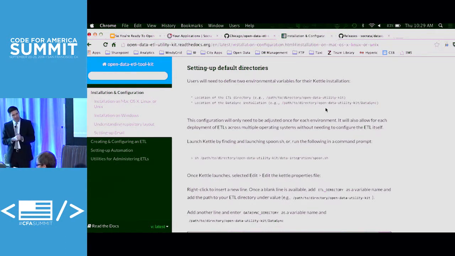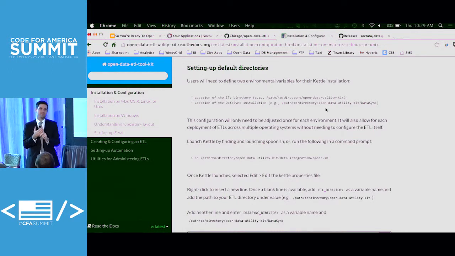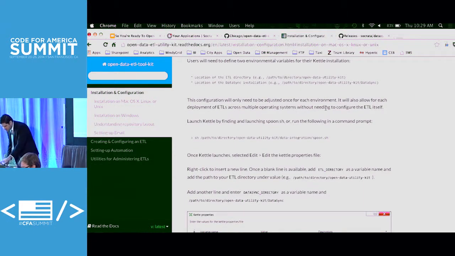So the users are going to need to define two different environment variables for their Kettle installation. All right, but you only need to do this once. This is one of those, you run it once every single time you set up an environment. So if you set up a Windows development environment, you do it once there. If you set up a Linux production environment, you set it up there as well. And you need to set up two things. You need to tell it where the ETL directory is, and the location of the DataSync installation.